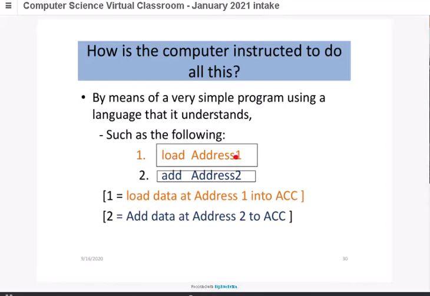And the meaning of that is this. So this is a very short representation of the instruction. And the second instruction is simply, now add the data that you fetched from address 2 in main memory to the data that's already in the accumulator, and leave the result in the accumulator.